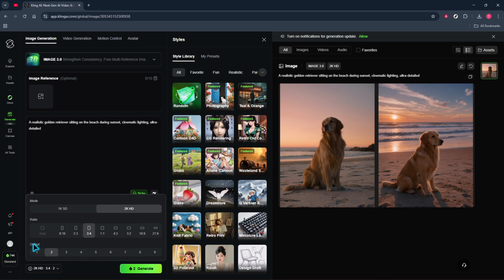Choose your output. This typically covers how many variations you want and sometimes the resolution. More variations give you a wider selection to compare, while higher resolution offers extra detail but may take a bit longer to render. If you're exploring ideas, start with a few variations. If you're finalizing, prioritize resolution.